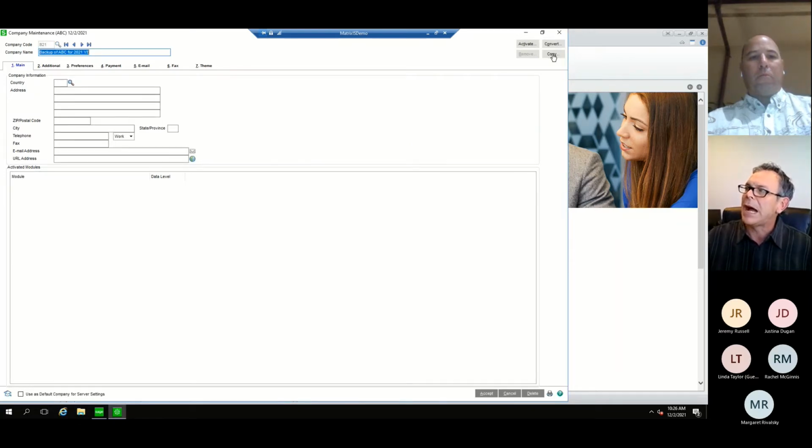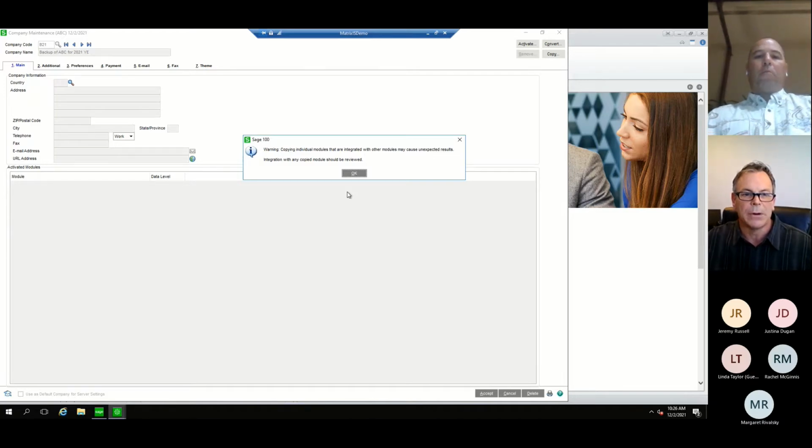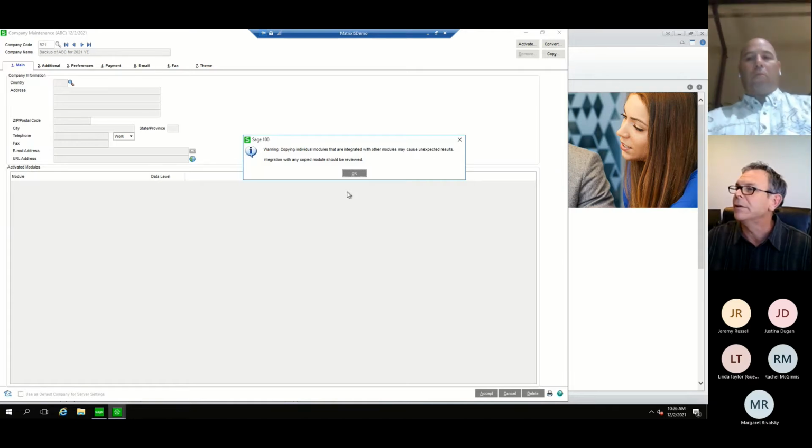And now I've got this copy button available to me. So what I do is I click on copy. It's going to give me this little warning message. The system gives you the capability of creating copies of just some of the modules. So you could do just accounts receivable and accounts payable and skip the general ledger, as an example. You really don't want to do that, and that's the reason it's giving you this message: you've got integrated modules. You might not want to do a partial copy because of the integration between the modules. So it's just giving you a little warning message there.